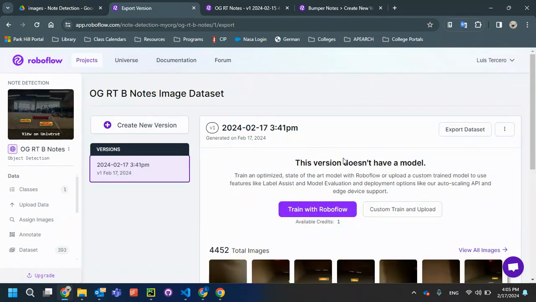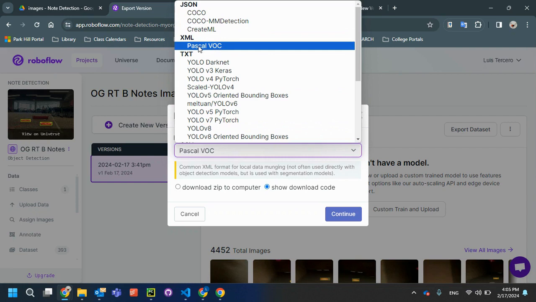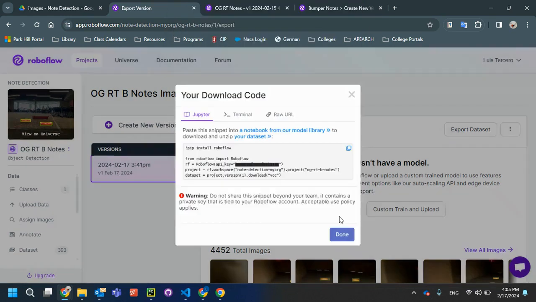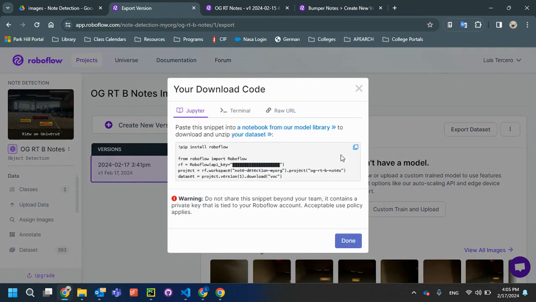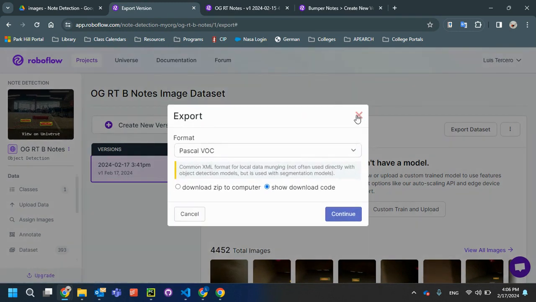And once it's done loading, it's going to look a lot like this. You're going to want to click on Export Dataset. Make sure it's on Pascal VOC. Click on Show Download Code and then continue. It's going to take a while for you. And then you're going to want to copy this, or you can just hit the copy button here. And you are going to use this in a future step. So store it in like a notepad or something.